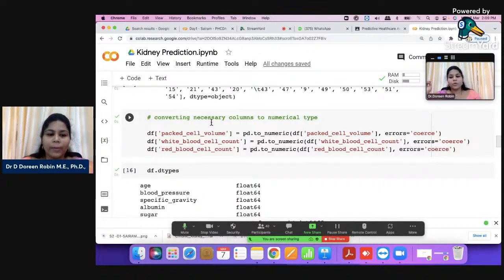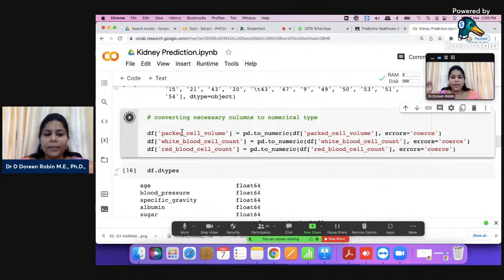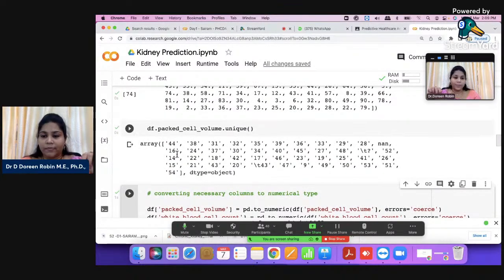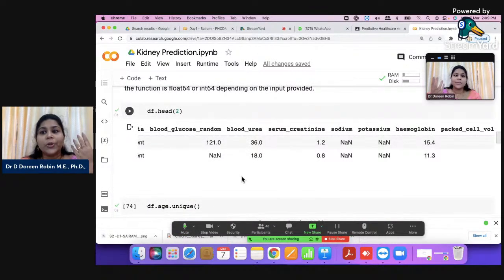Yes, so now I'm going to convert the packed cell volume, using pd.to_numeric with the column name. Now if I run df.dtypes for the 3 columns alone, there was an error. These things are called diagnosis. Once you do a descriptive analytics and you find the data type, if it is within quotes, it is an object, which is a string, which should not be there. Only when you do exploratory data analysis and descriptive analytics will you find that there is an error.